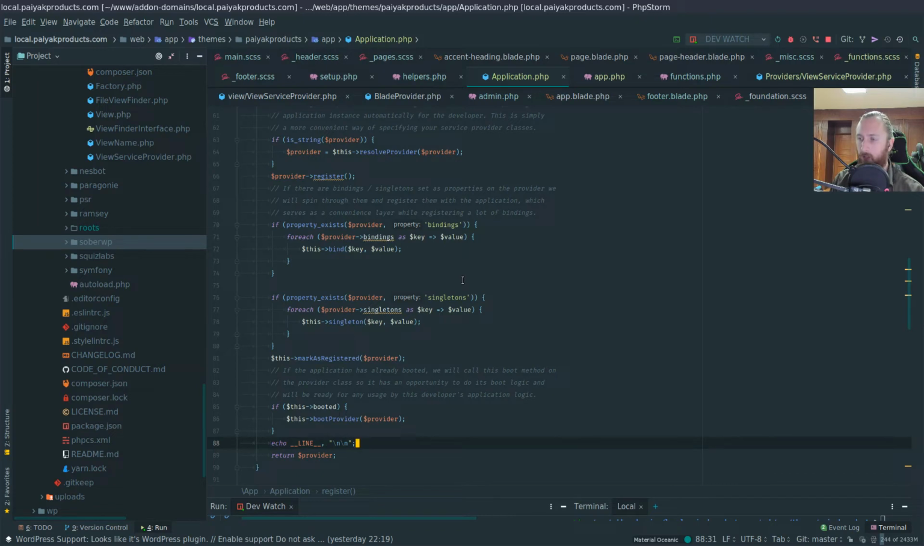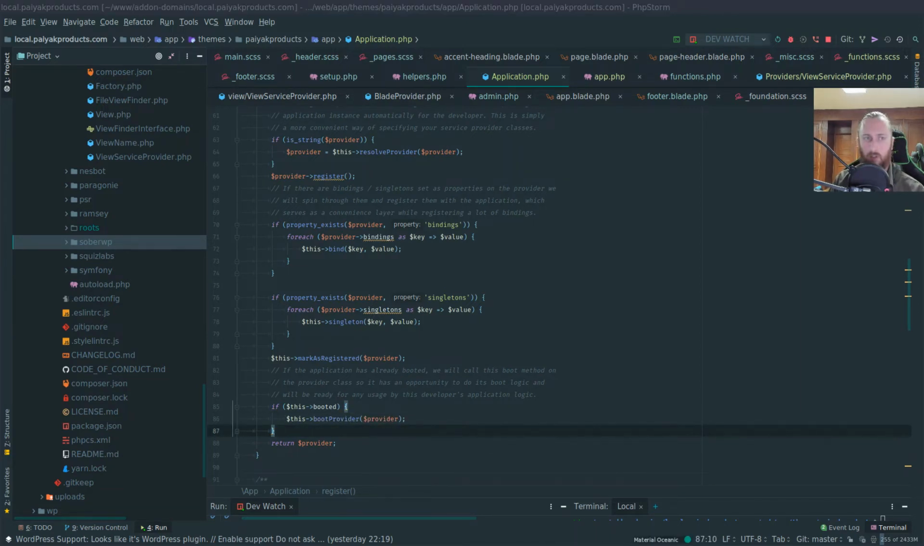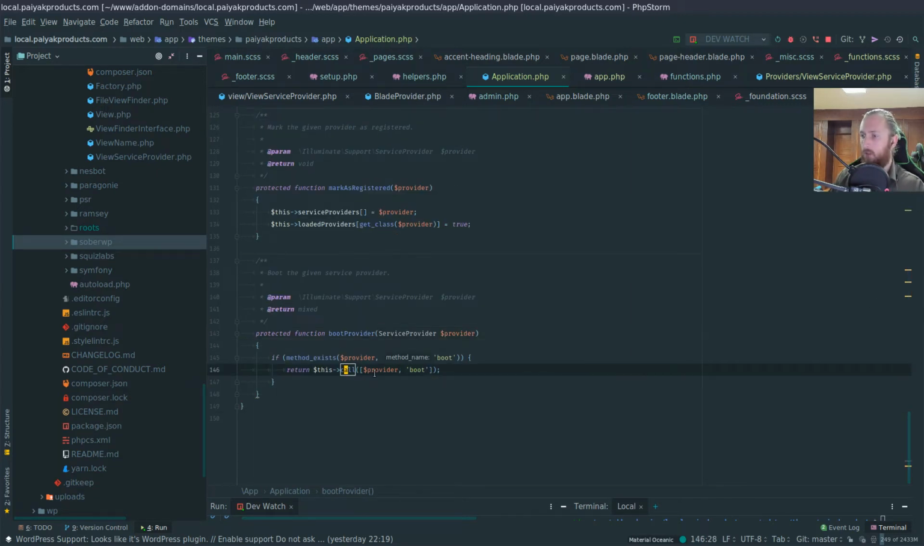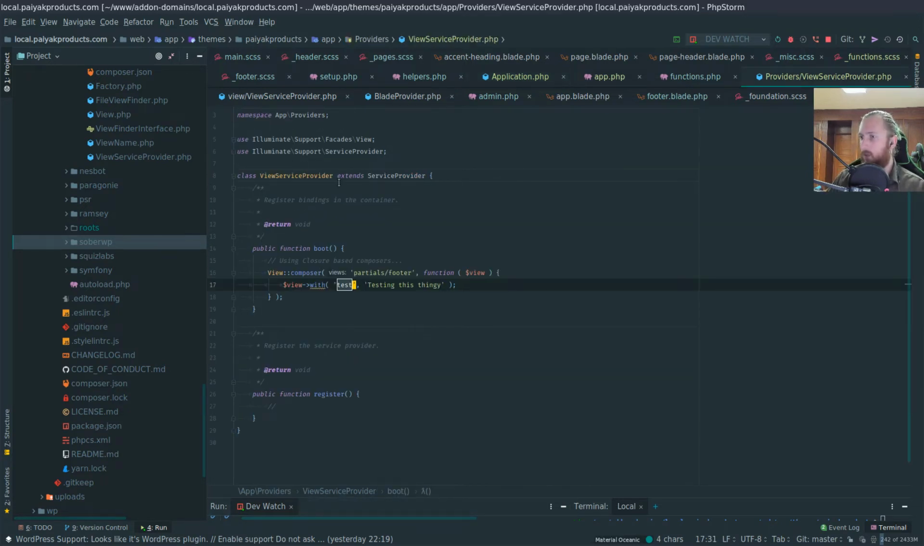Okay, so it's failing when it's trying to boot the provider. But I'm guessing if I don't actually have it, it's not gonna work. Yes, okay. So if I don't boot the provider, nothing works. But if I do try to boot the provider, all it does is call boot on our provider. And our view service provider extends the service provider.